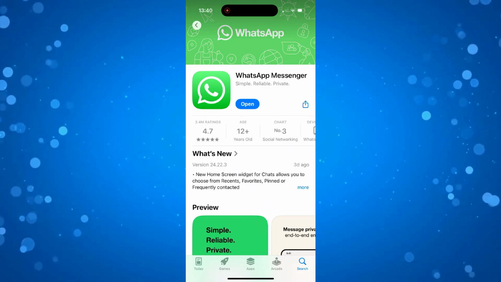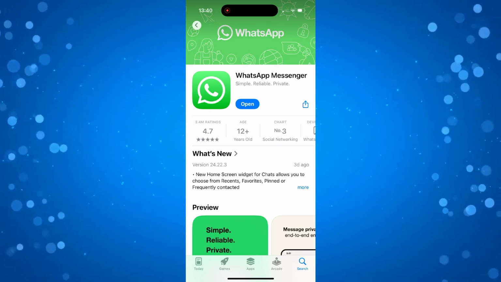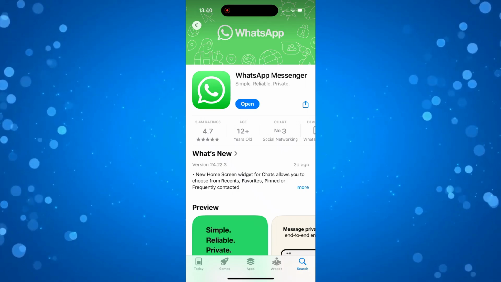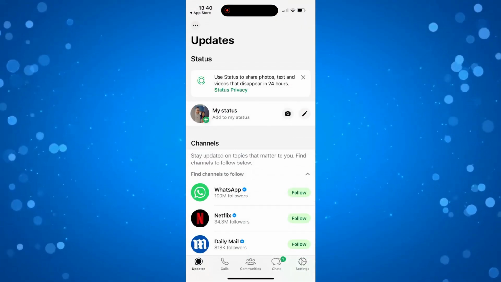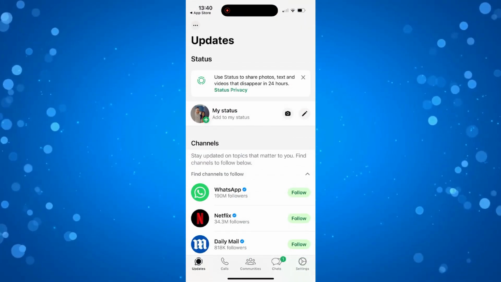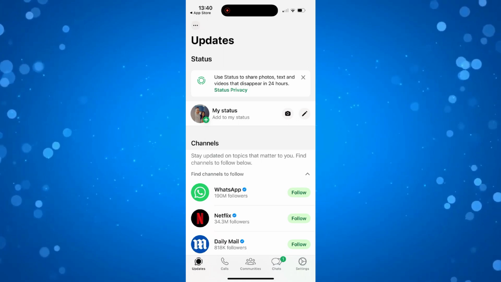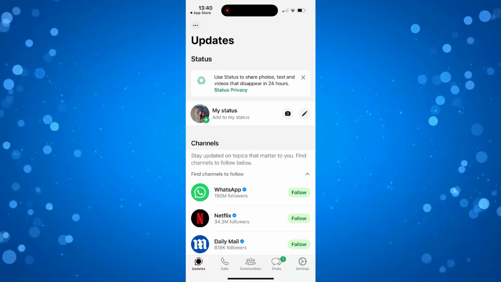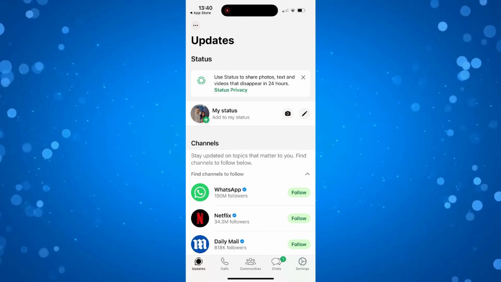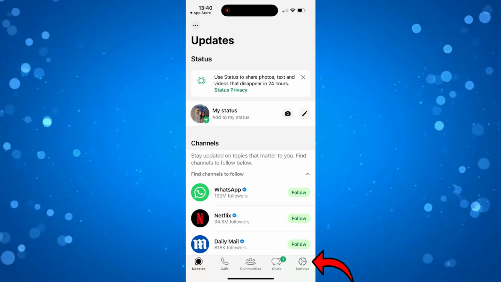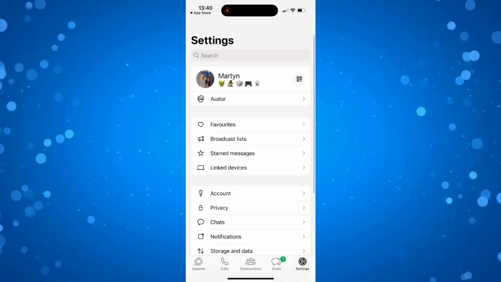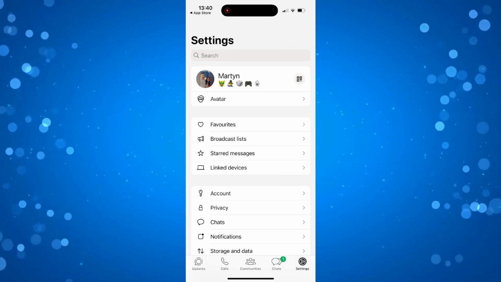Now, if you don't see an update button, if it just says open or something like that, then that means you already have the latest version of WhatsApp on your device. Now, the next thing you're going to want to do once you're logged into WhatsApp, if that didn't work for you, is actually come into your settings. So if you come down to the bottom right hand corner and press onto settings, in your settings, what you want to do is look for chats and then press onto chats.